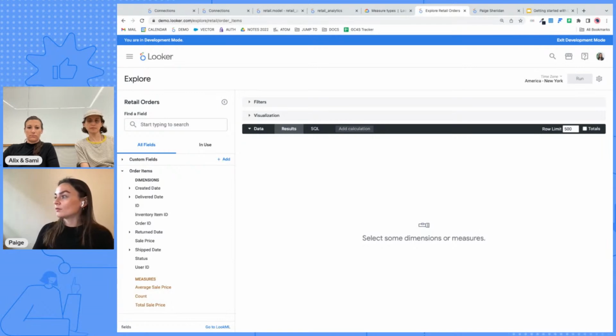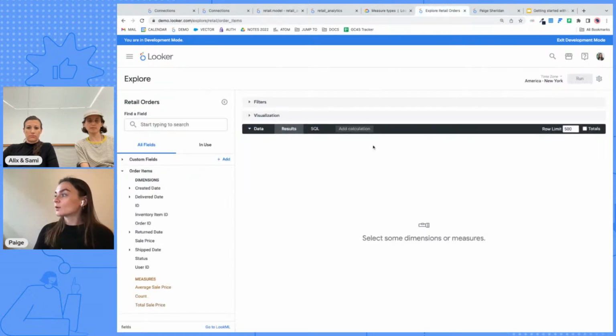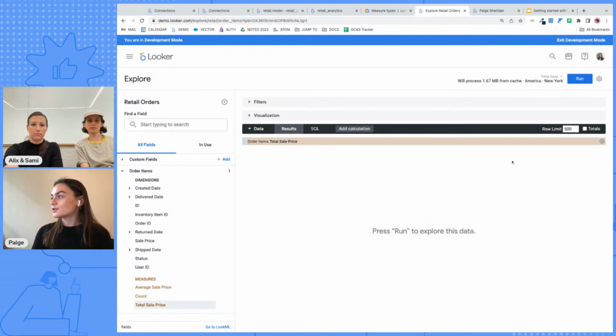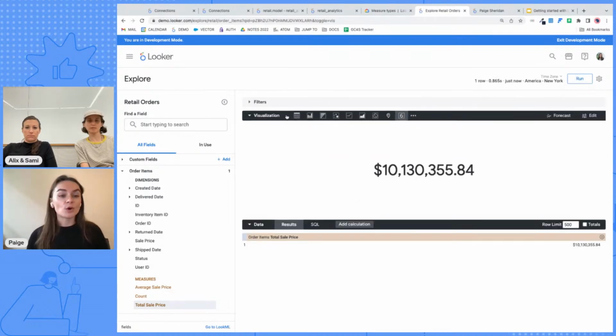So this Explorer, which I called retail orders, right? So I labeled it as retail orders over here in our model, right? To make it a little bit more user-friendly. This Explorer can now be used to analyze data in our order items table without needing to write SQL, okay? So for example, I can add in something like total sale price to understand total revenue from my online store. So if I go ahead and run my query, Looker will return the total sum sale price from that column.